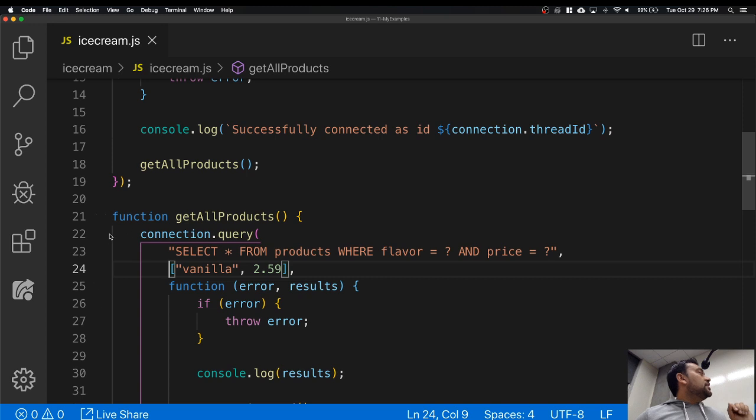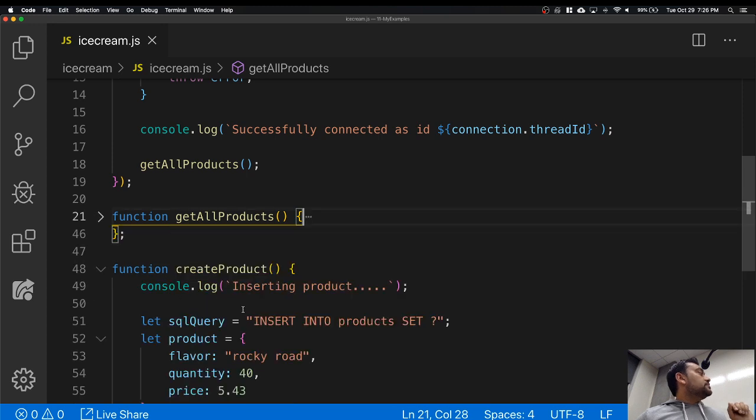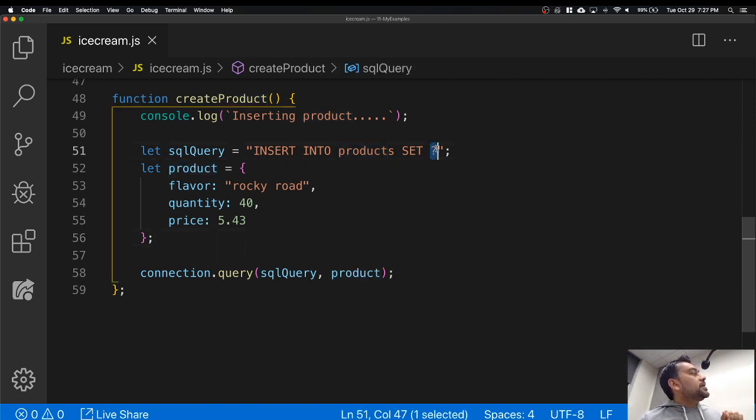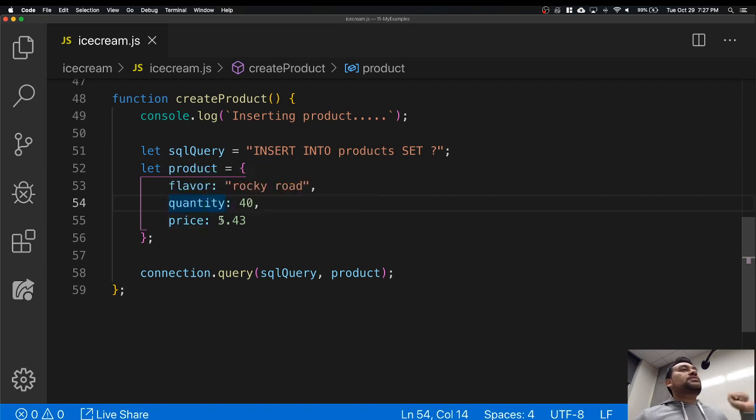Okay, if it is an insert, this parameter is not going to be an array, it's going to be an object. Okay, and the object is going to be replaced over here. Now if you see what's happening, you're passing this query, and then you're saying replace this question mark with where column is equal to flavor is Rocky Road, quantity is 40, price is whatever the price is. Okay, that's what's happening over here.